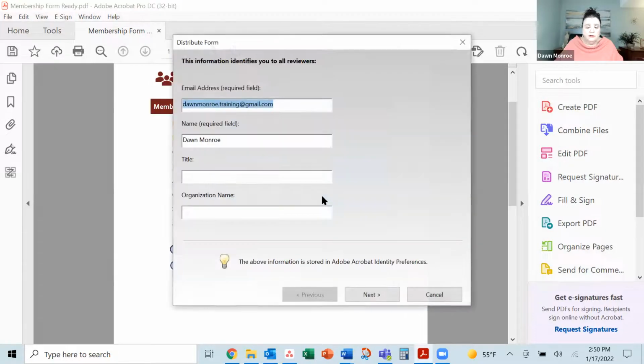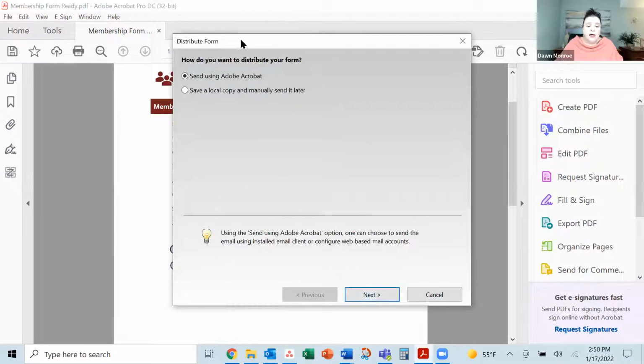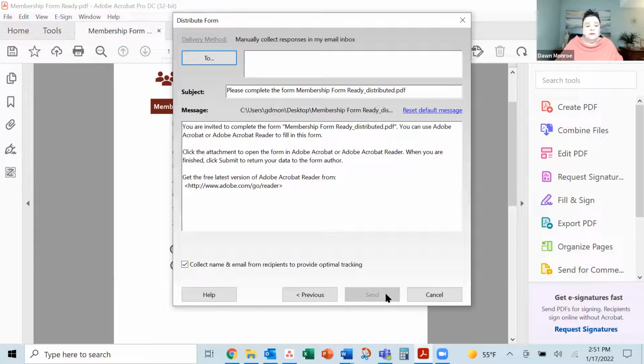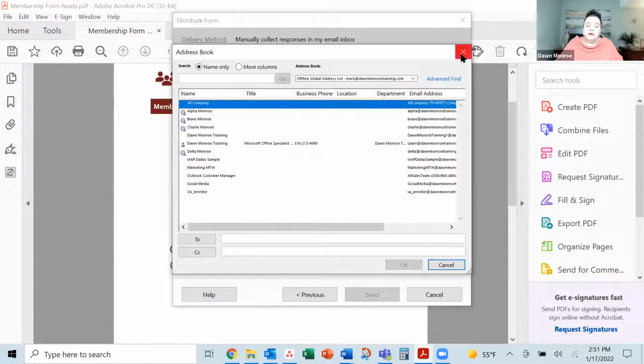Yes, let's clear. If we've got some values there, information, identifying myself, and then next. And then how do you want to distribute it? Send it via Adobe, and then to. And let's see, there it's going to give me, great, it's going to give me an address book. And so it is picking up some of my email addresses. And let's see which ones. Let me just give it one. So I'm going to take you to that so you can see what it looks like. So I'm sending it to one of my kind of clean practice accounts.